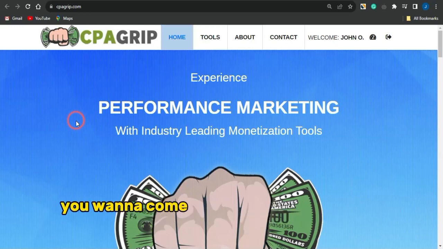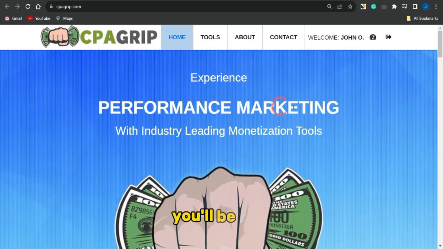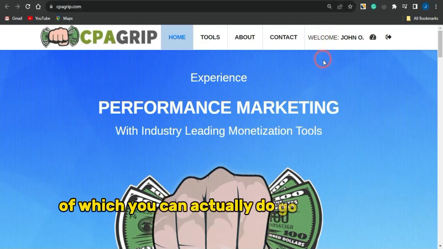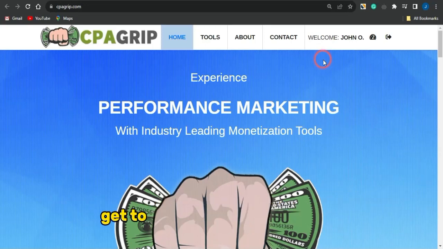First of all, you want to come onto this platform called CPA Grip to create an account right here. You can create an account for absolutely free. You'll be able to see a register icon right here in this section, which you can use right now to register for this platform.